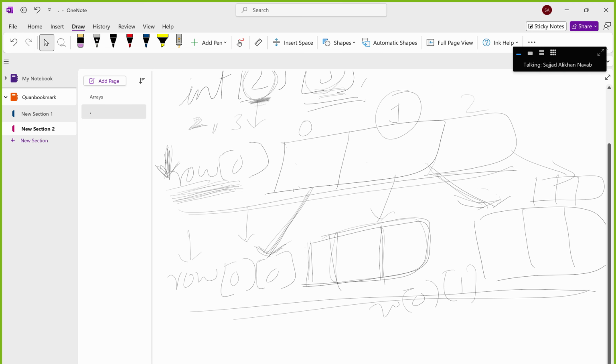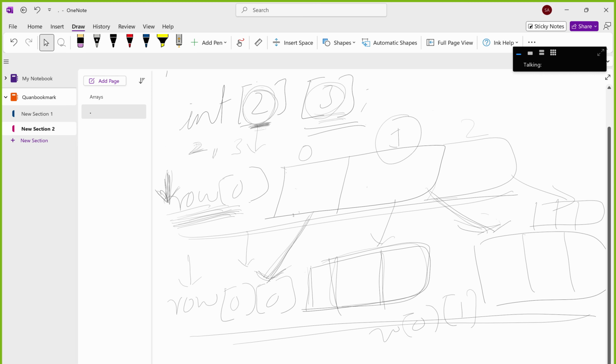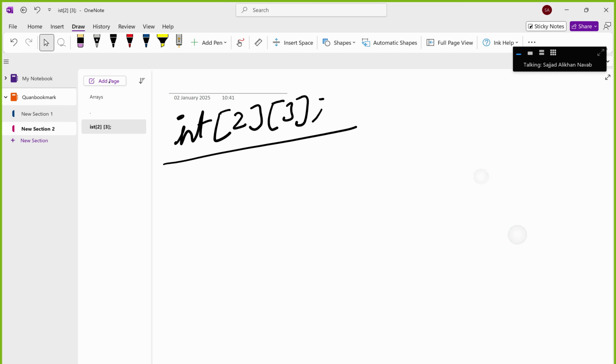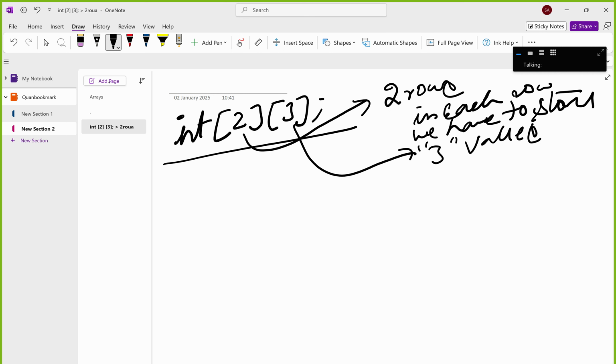Got it now? Tell me yes or no. Is it similar to the two cross three table? It's kind of like that only. 2 by 3. Yeah, that's it. When I'm saying two rows, in each row we have to store three values.